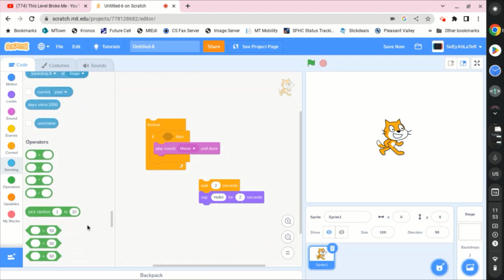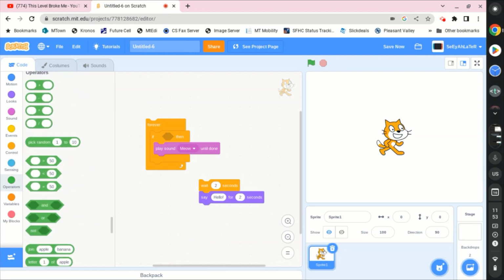Alright. This is where we get down to the operators, finally. Plus, you can add two things. Minus, you can subtract one thing from another. Multiplication, you can multiply two things. Division, you can divide one thing from another thing. Well, wait. Yeah, you can divide a number by a number, let's just say. Pick random, you can pick a random number in between numbers of your choosing. You can check if something's greater than something else, less than something else, or equal to something else.